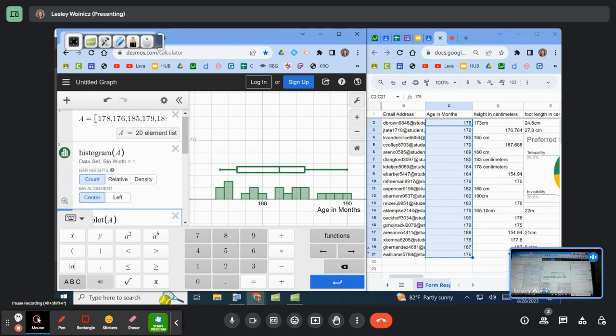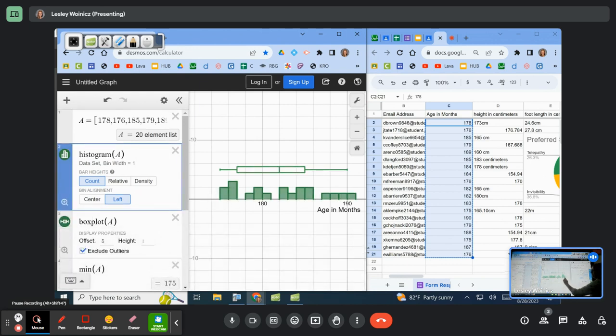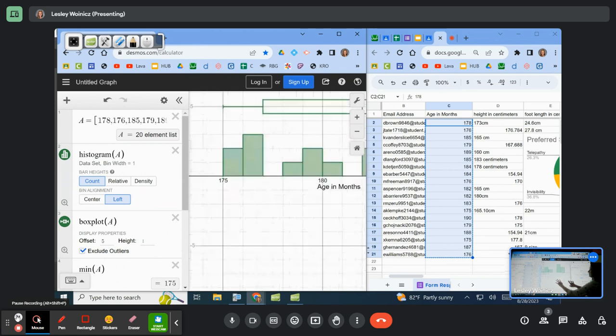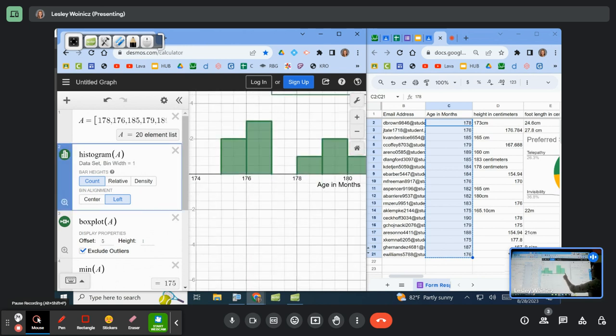Hey guys, right now our histogram defaults to the bin alignment of center. Please change that to left. Left means that whatever this value is right here, this value right here is 175. It goes in that bin. Okay, 176 goes in this bin. Does that make sense to everybody?